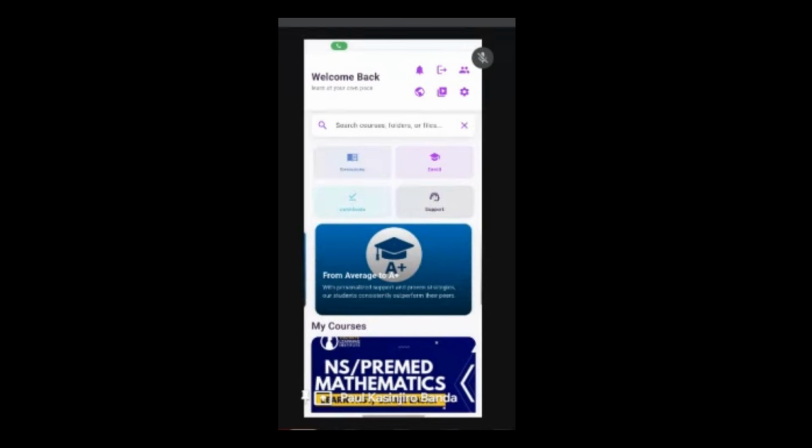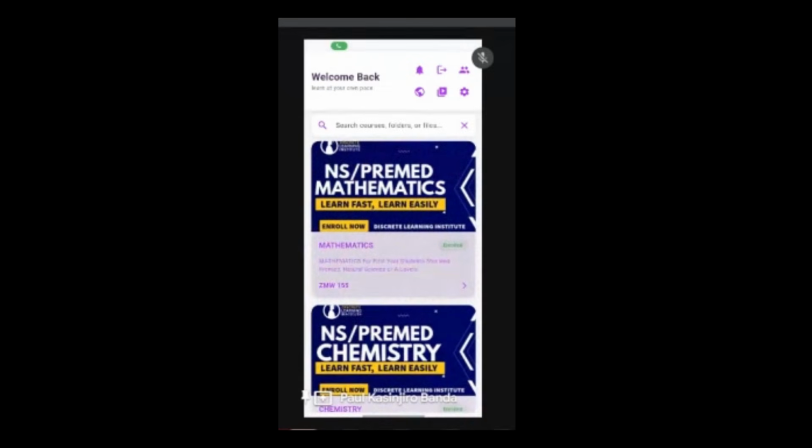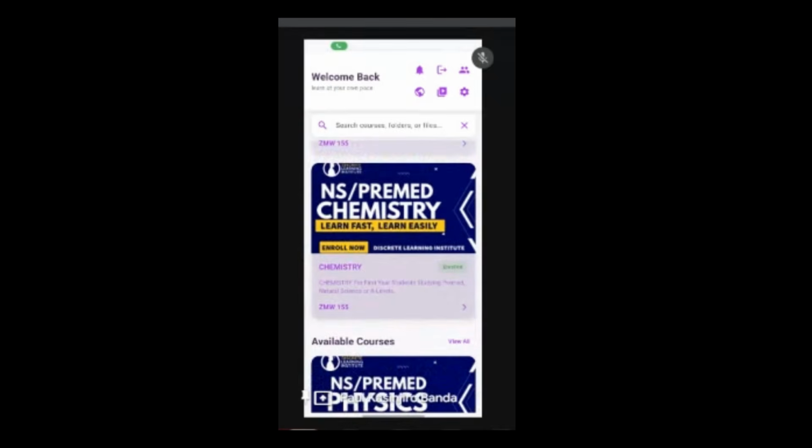So this is how our app looks like. So you notice that the courses that you're subscribed for, they will just be on top. So there we subscribed for math and chemistry. You can see that they're on top there, right?